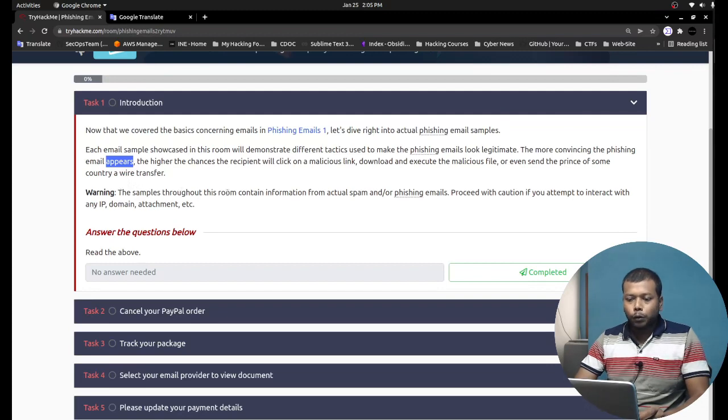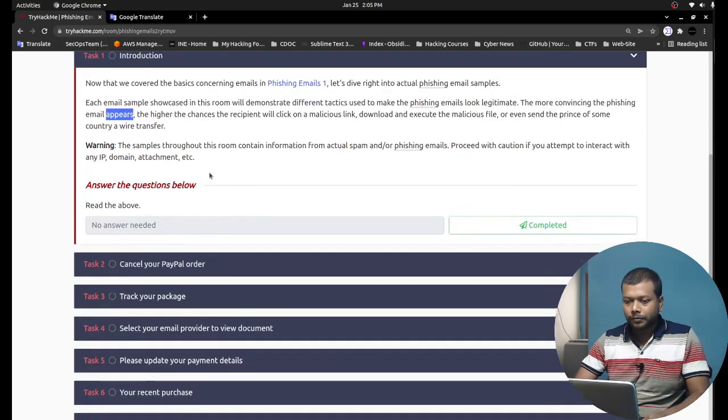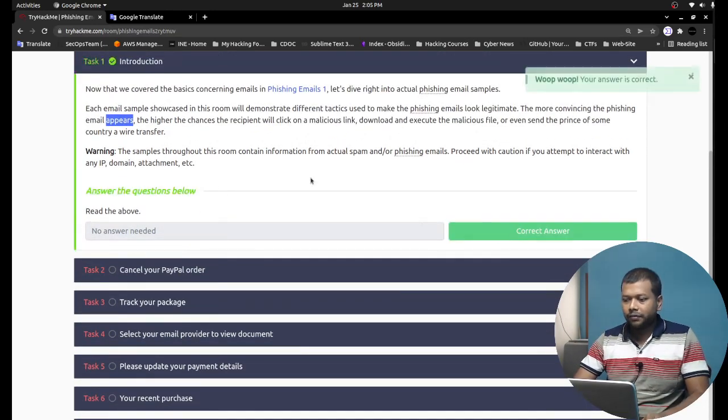The samples in this room contain information from actual spam. All these samples were gathered from the real world; these phishing emails were seen in the wild. So while handling these emails, beware. Let's finish the first part.